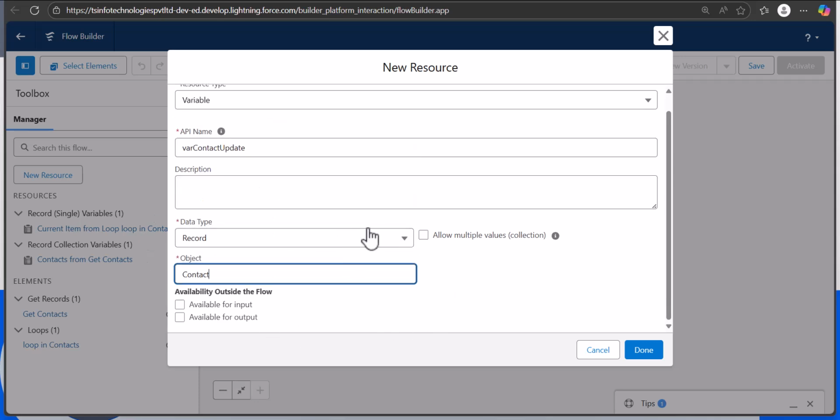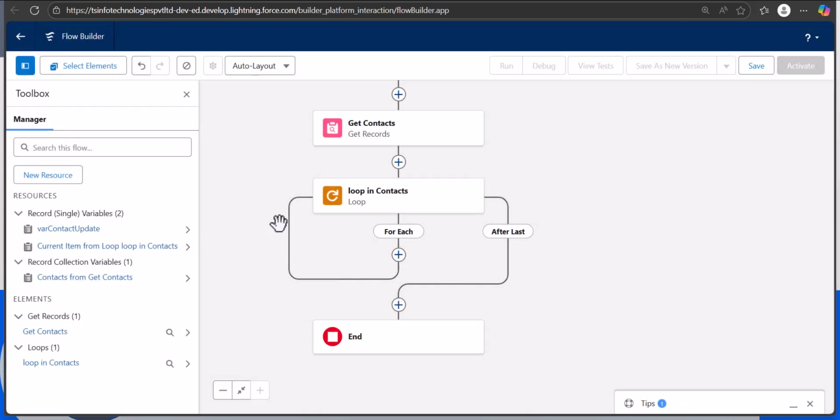And if you want to debug the flow in the flow builder, you can also select the available for input checkbox so that you can pass the ID of the account, and here click on the done button. And now we will add an assignment element to set the contact fields.